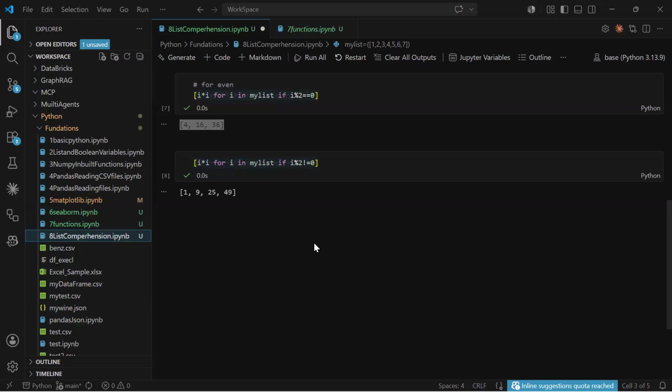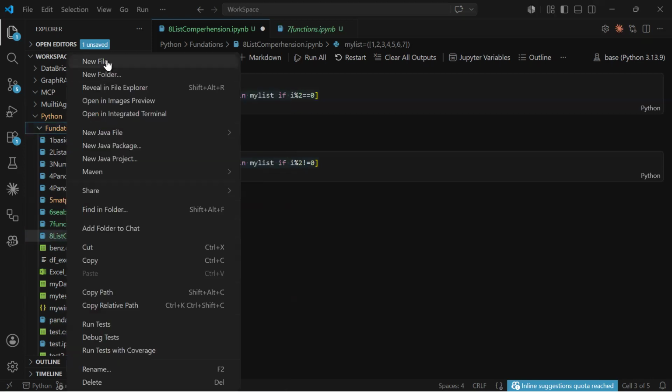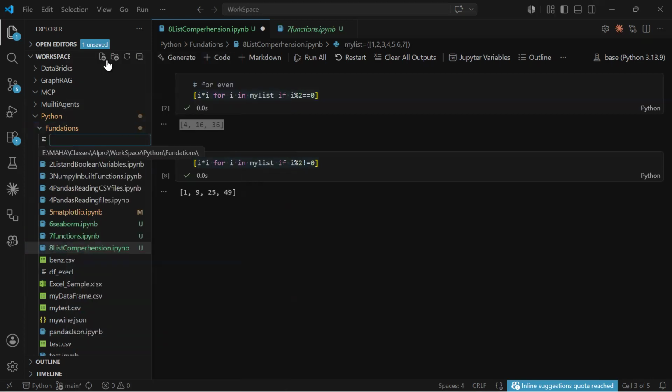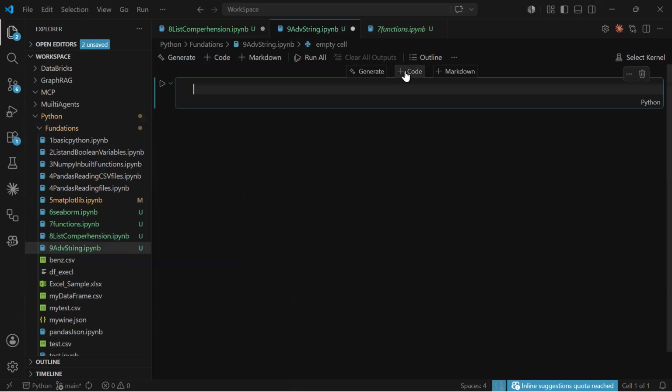Okay, let us create one more file. This we are calling advanced string. How can we handle string here? I'm writing advanced string, how to handle string, .ipynb. Okay, so please try to print hello world. Nothing else, I don't want to do anything.